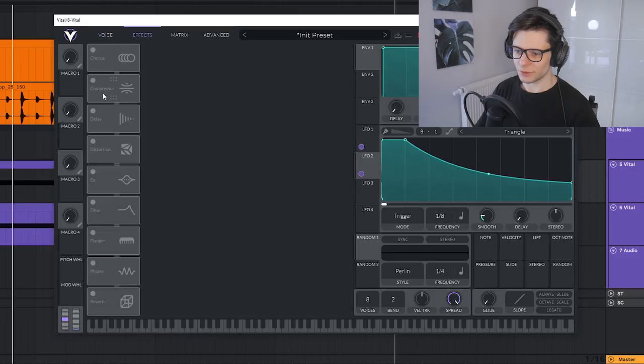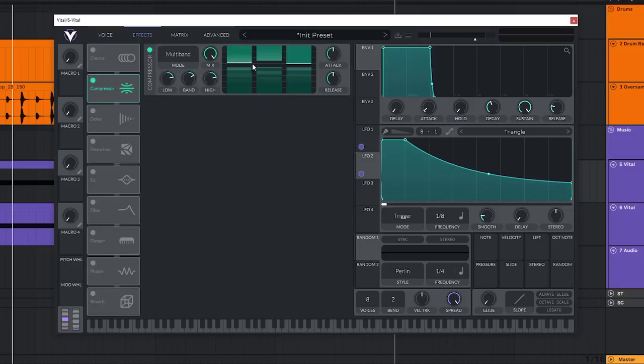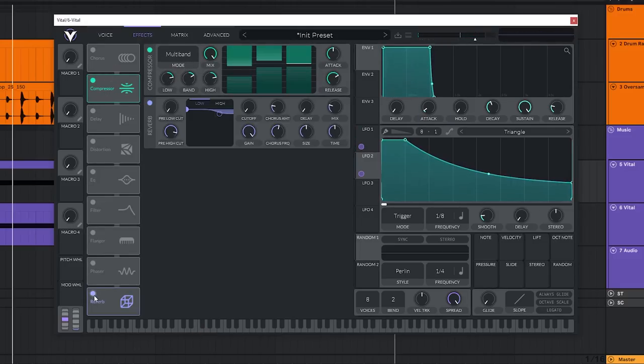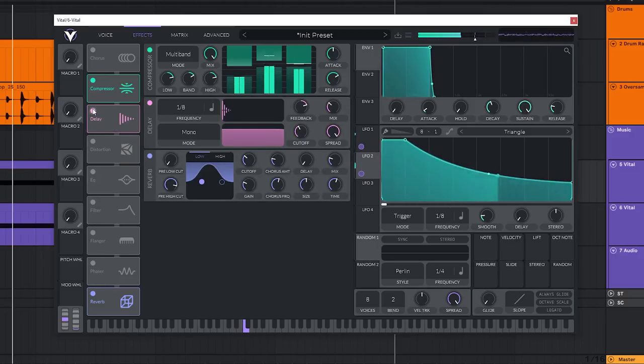Yeah, if you use the compressor, this is initially OTT. Reverb has a visual EQ, which is a huge plus for it. Also, check this out. Go here, you can shape it by just dragging. That's a cool feature.